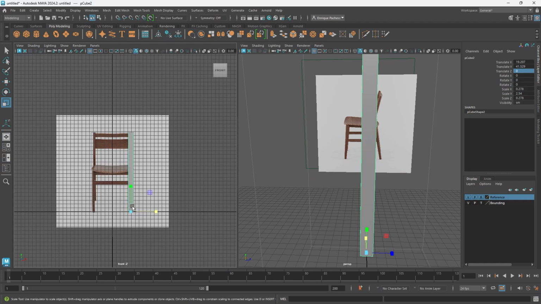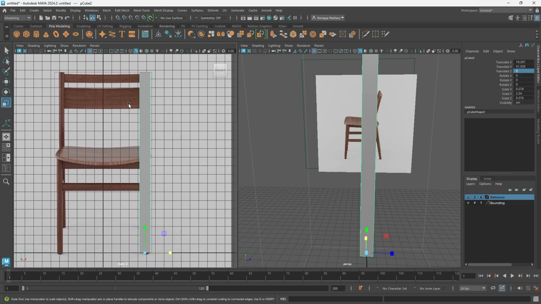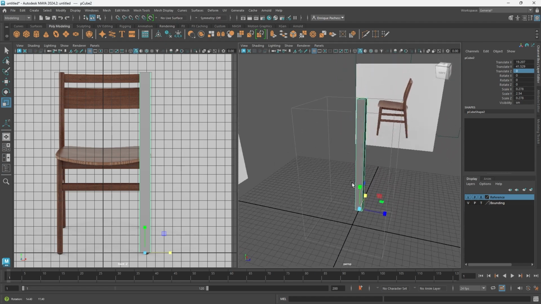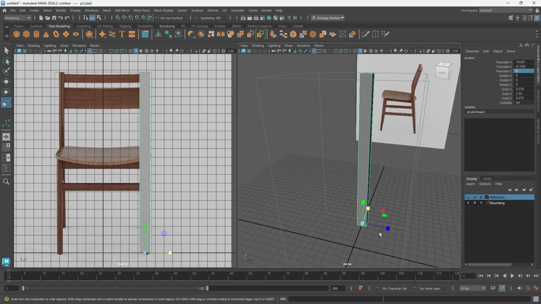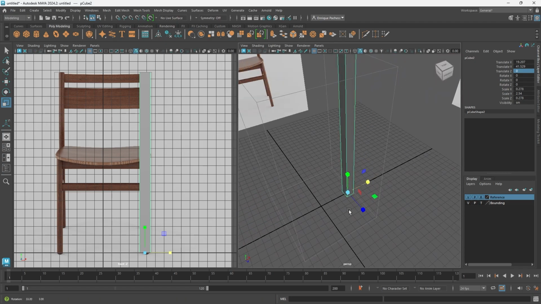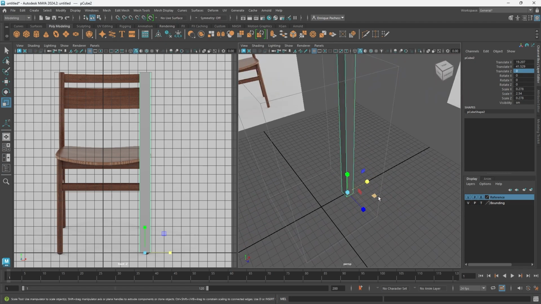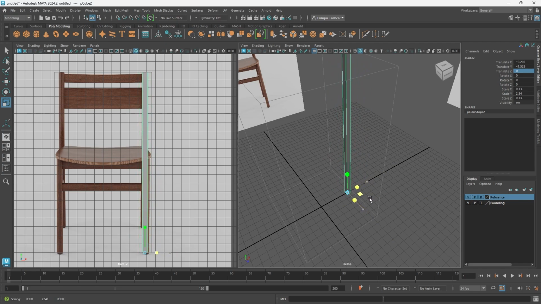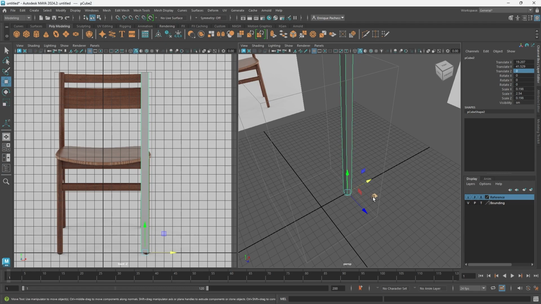So for our purposes, I'm going to use the left image here as my reference while I work in the perspective view to make sure that I'm scaling everything right. So I'm going to go into my perspective view, and I'm going to use my scale tool, and I'm going to go ahead and shrink this leg uniformly until it looks roughly the right size as the chair leg in the back there.